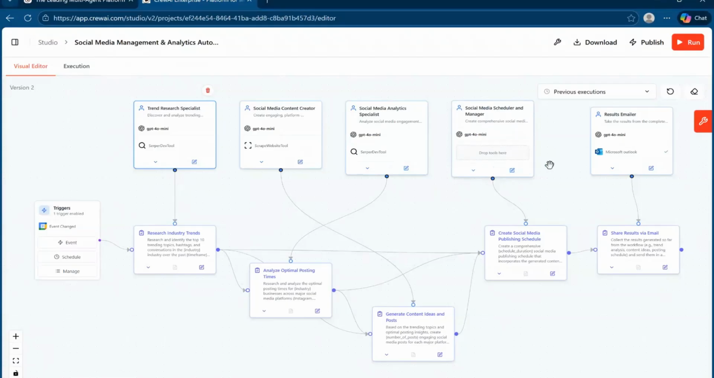Now this is the entire workflow. This is the last task and this is where the workflow ends. And you can see there are connections, how agents are connected to specific tasks and in what sequence this entire activity takes place.